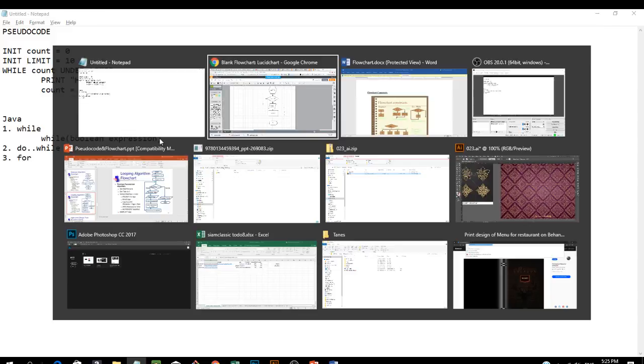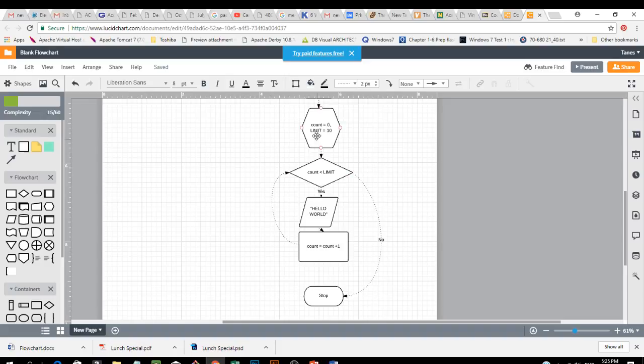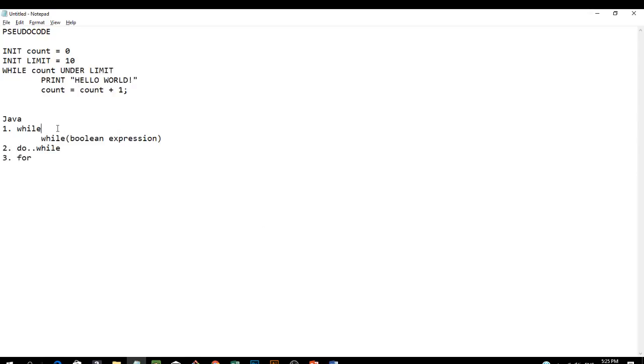Now, if you look at this flowchart, you have to initialize first. Then you come to Boolean expression, which is you check for true or false. And then you do increment, right? So those are three things that you need. So same thing, before get to the while, you have to initialize, right? So you have to say like int count, right? Equals to 0, right? Int limit equals to 10.